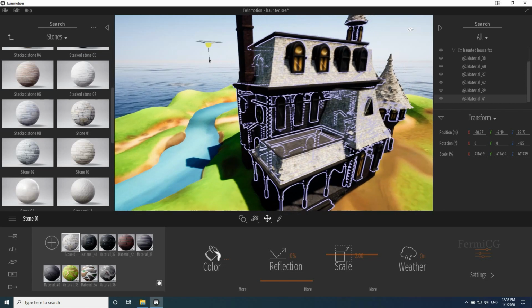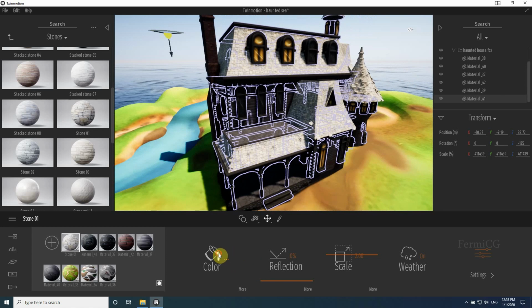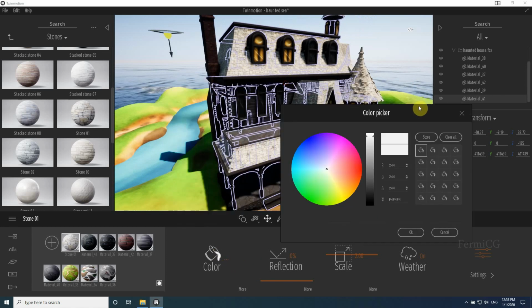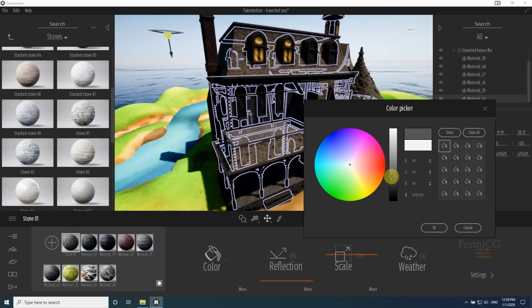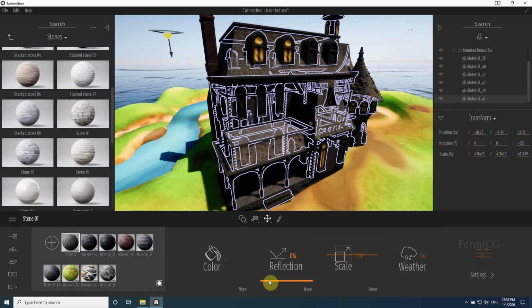So you can see, you can change the color also. You can change it to black. See, it will change. You can use reflection if you want, a very reflective, not that much. You can change the scale value if you want to decrease or increase the tile mapping.